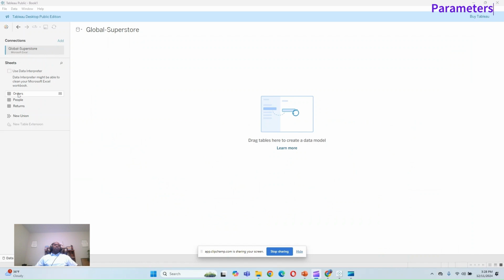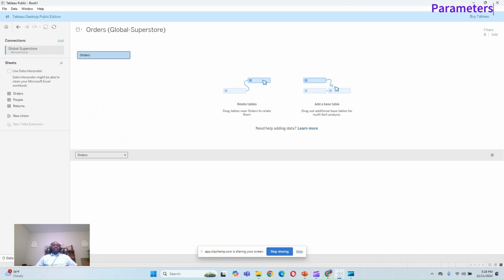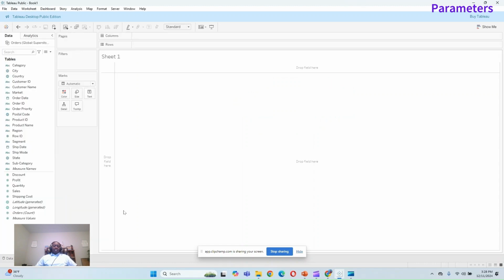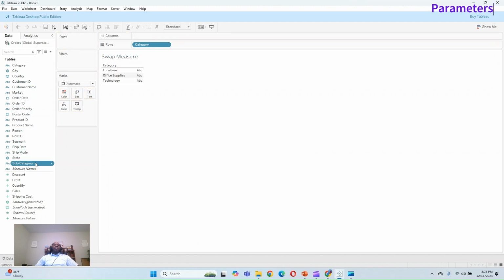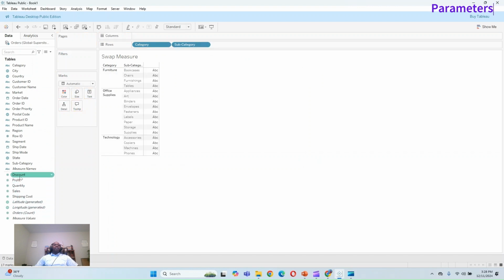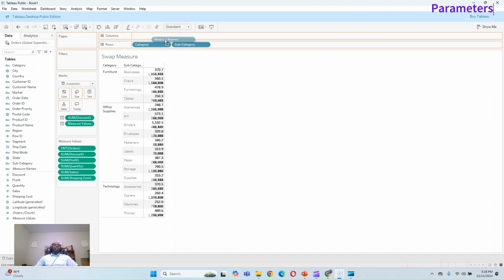So I'm connected to my global superstore and I'm dropping orders to the canvas. And let's start with our first use case of a parameter. So I'll rename this sheet and just say swap measure. So in this parameter, we want to swap measures. Let's say we have category here, and we have subcategory. Right now, we have one option to use one measure here. Of course, you can put all the measure values here and measure names here. Then you can have this view.